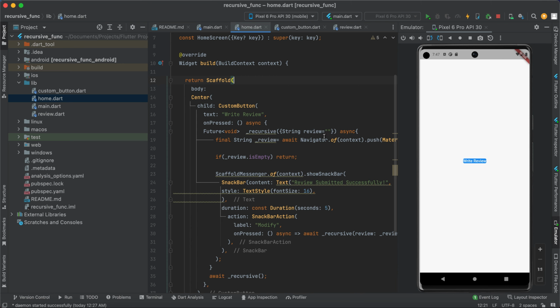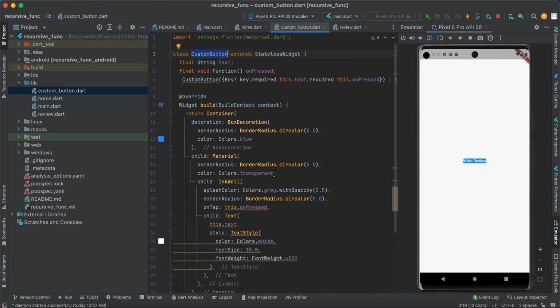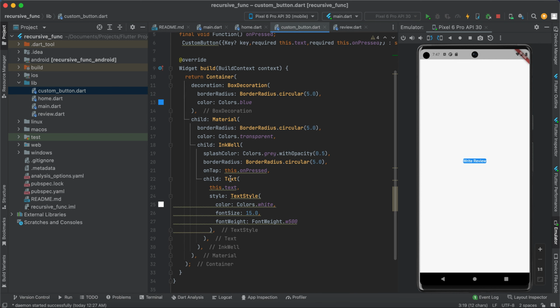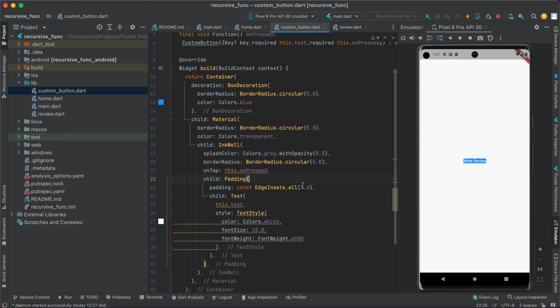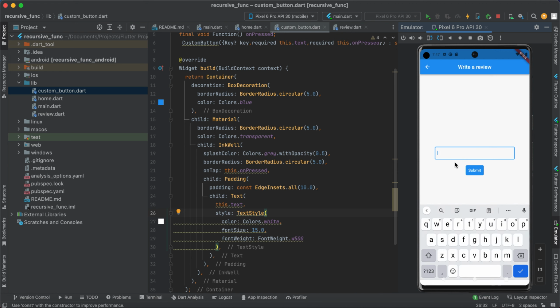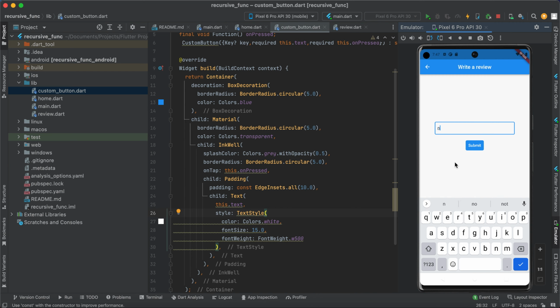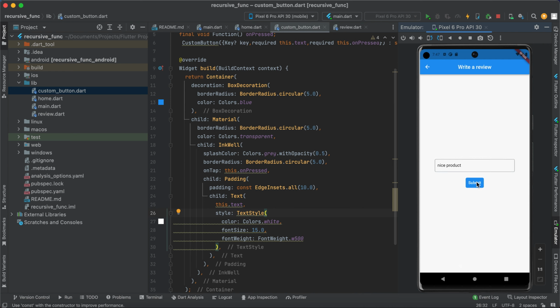We need to give some padding here, so let's add some padding on this widget. Let's give it a padding of 10. Okay, it looks nice now. So once we click on it, it will navigate us to the review screen. Here I put a message, nice product. Okay, I am going to submit it.